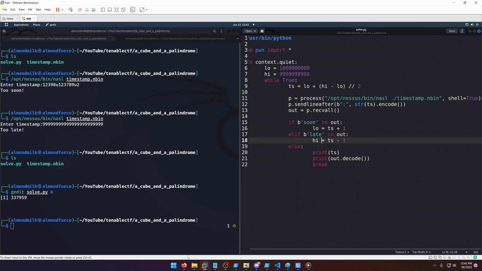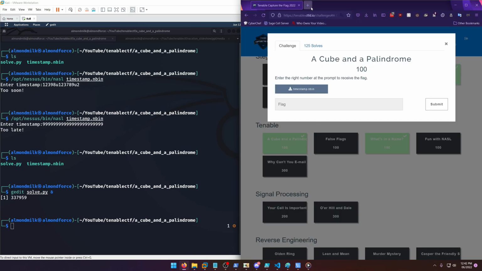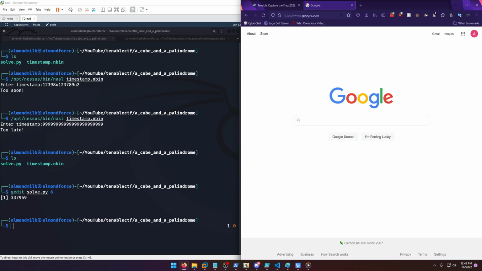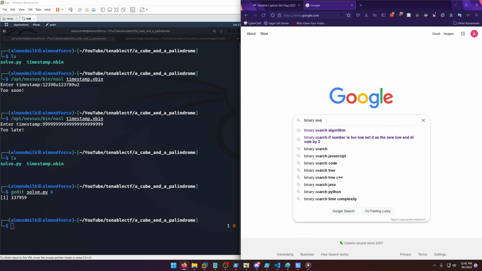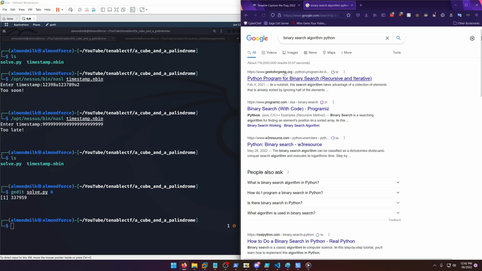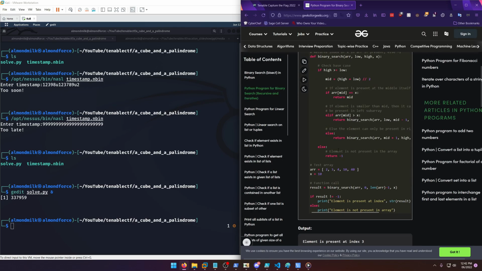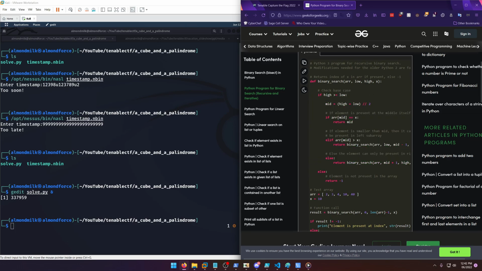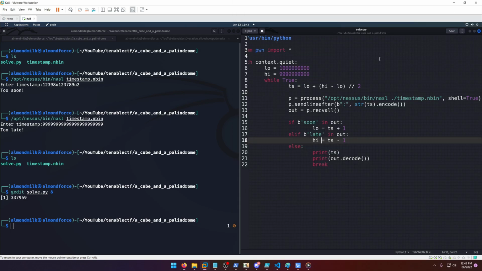Now I can show you where I got the binary search algorithm really fast. I think I did binary search algorithm Python. Then Geeks for Geeks had a pretty good one, and this is what I based it off of right here. I just did this, but instead of doing like a mid and if it's greater than X or equal to X and that kind of stuff.